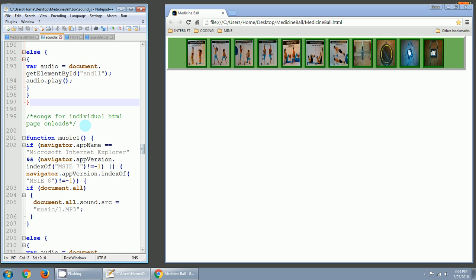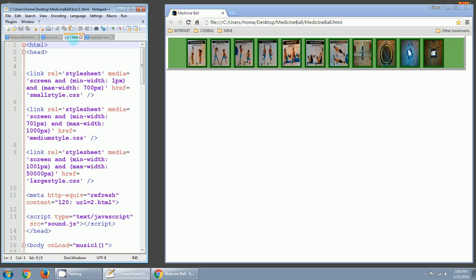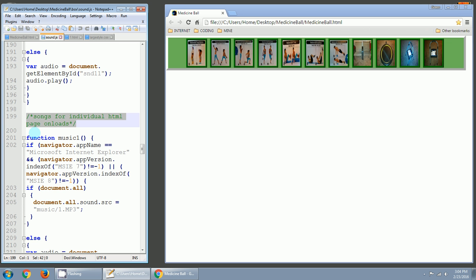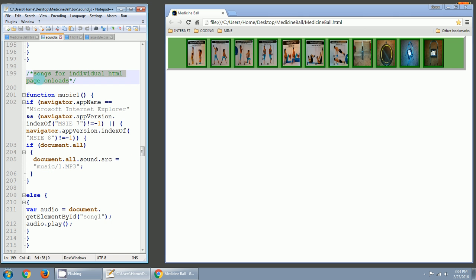Now we have added 11 more functions. These functions are going to apply to these external web pages, 1.html, 2.html, 3, all the way to 11. These are the pages that are going to open up down here in this iframe. They're going to access these next functions. These functions, instead of using little snips of me saying a particular exercise, I'm going to have songs, actual full-length songs play. So that's why I have the note to myself, songs for individual HTML page onloads.